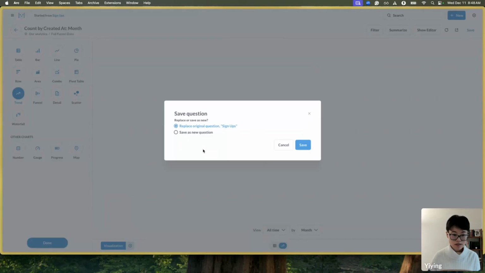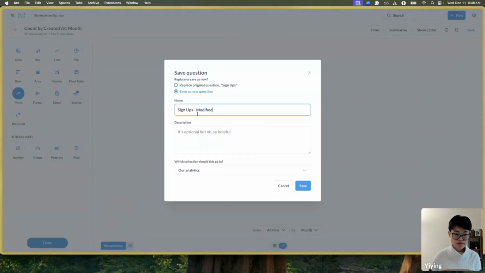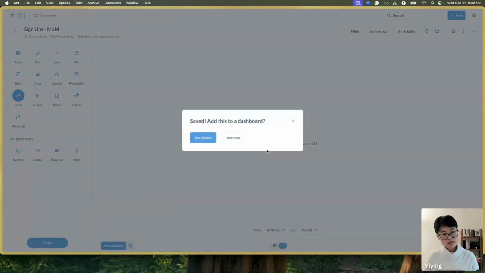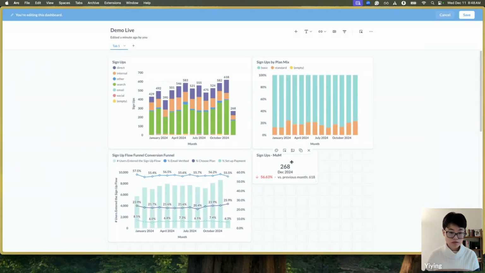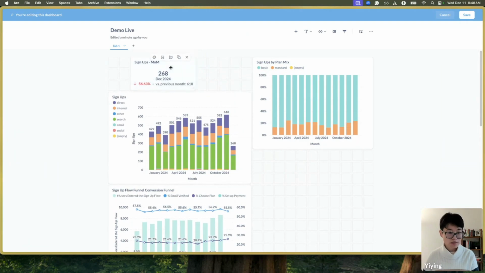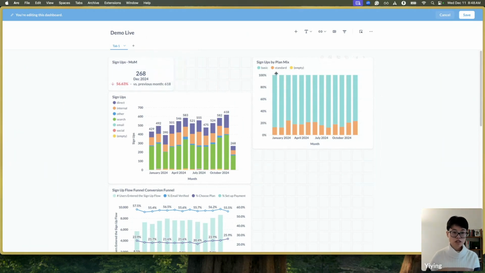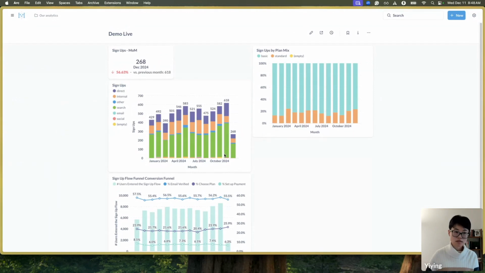So let's save this and ask a new question, as sign-ups month over month. And then we can add it to the dashboard. Let's put it on the top. Once you have multiple charts, this one won't go up automatically. For now, let's just leave this here.